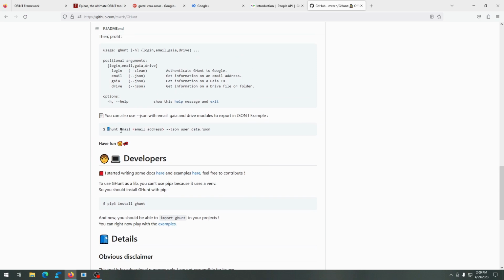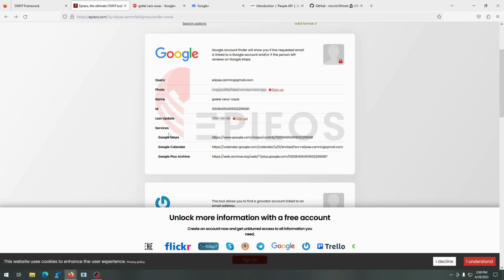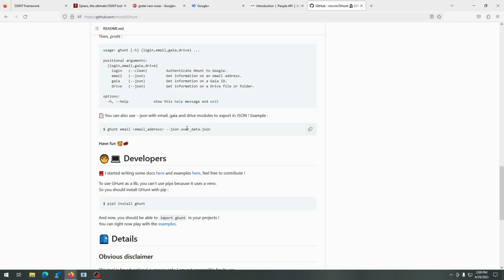now you type in the email address and then the argument --json user_data.json, and you get basically the entire thing that they are hiding behind this watermark. The last update, the photo, is all inside this command after you're using the email searching of the package. So let's just go ahead and do it.